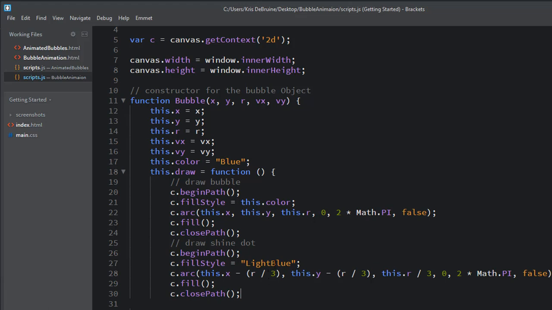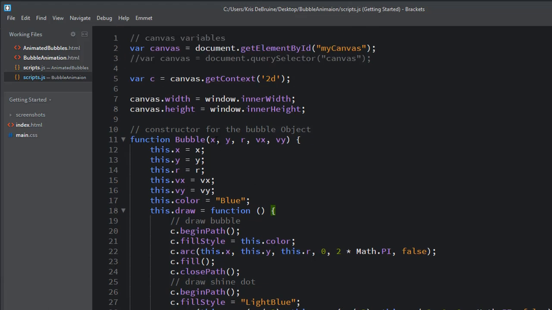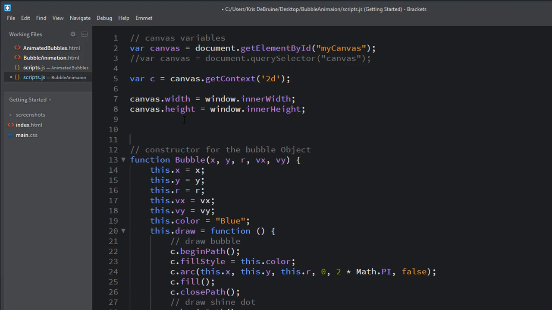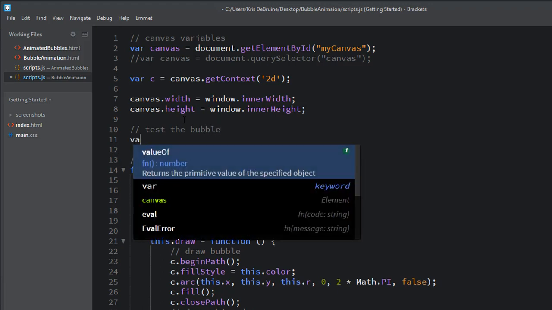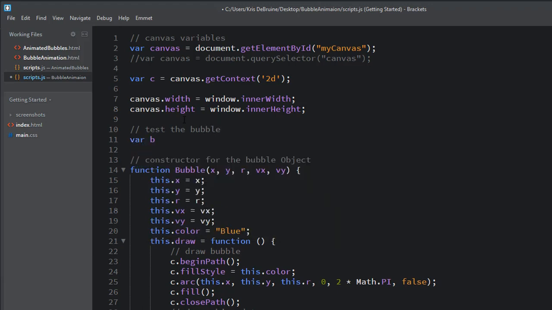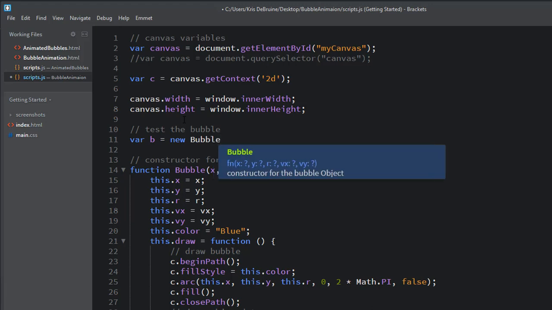All right. So that's our constructor for how we're going to make a bubble. It contains all these instance variables and this one method called draw. Why don't we test this bubble constructor now? If this is working properly, we should be able to draw a simple bubble right on the canvas. So we'll go up here just above this constructor, on line 9 or so, and test the bubble. What we need to do is create a temporary variable b and instantiate a new bubble object. So we use the keyword new: var b gets new Bubble.